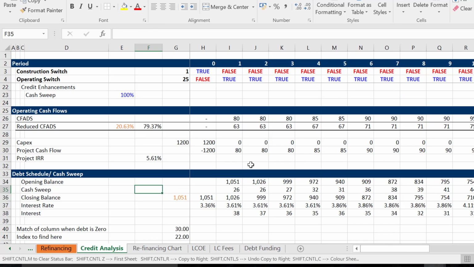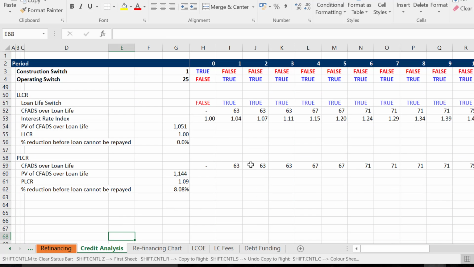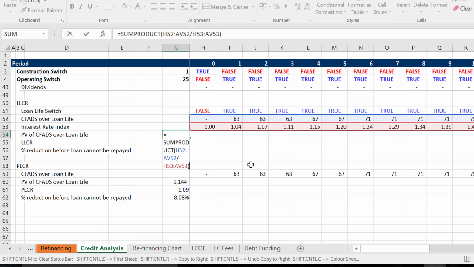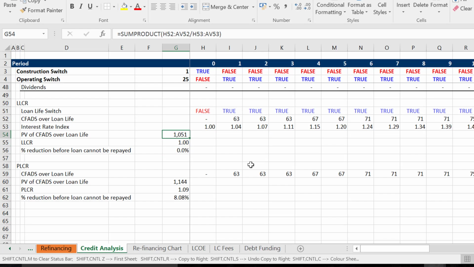Let's do another one. By the way, then I recompute the LLCR. We use the sum product. We need to use the same sort of thing where we put a sum product function and divide it out. And this is not a forward LLCR, sorry. And this gives you exactly an LLCR of 1 when we reduce it, exactly what it was supposed to be. But we still, from the PLCR, have 8% more reduction because we have a little bit of a tail. That's what the PLCR does.